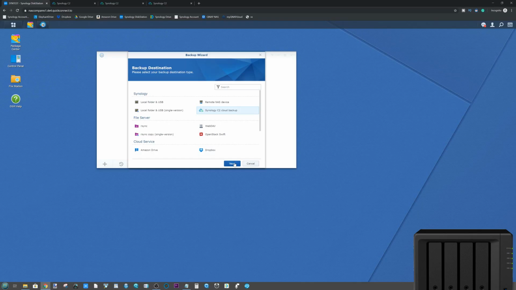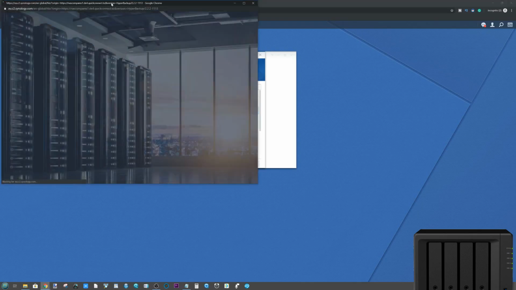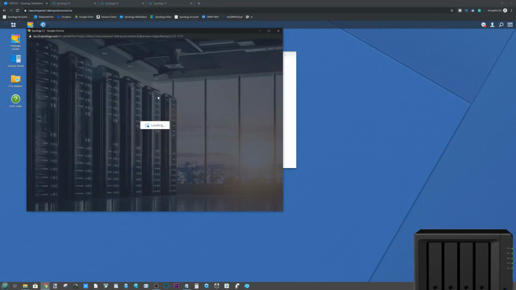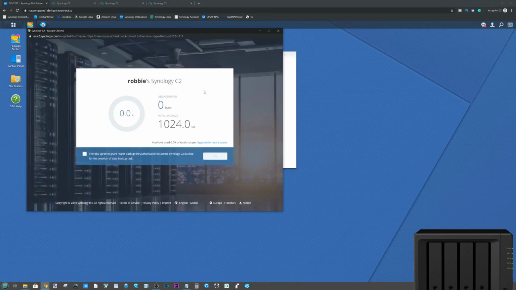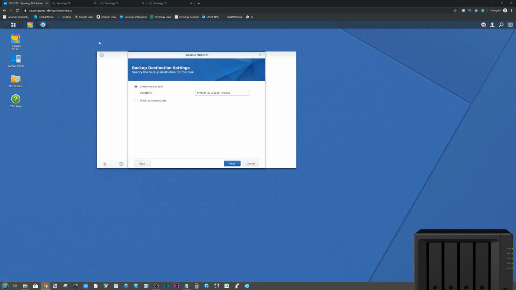If you click that and click Next, it will then have a pop-up and invite you to log in to your Synology C2 account, something I've already done. As you can see, it volunteers that there's a terabyte of space still to play with, and I'm going to allow my copy of Hyper Backup on this Synology NAS to synchronize with this cloud platform. Once I click Yes, it will then establish a connection between this C2 platform and my NAS.